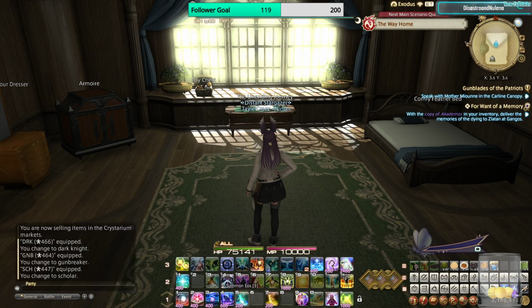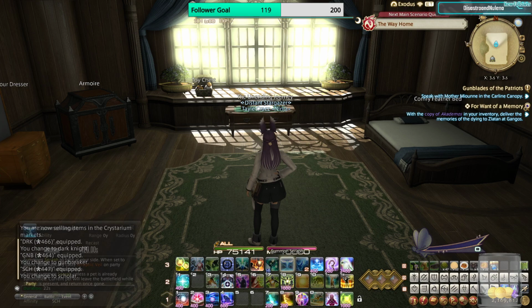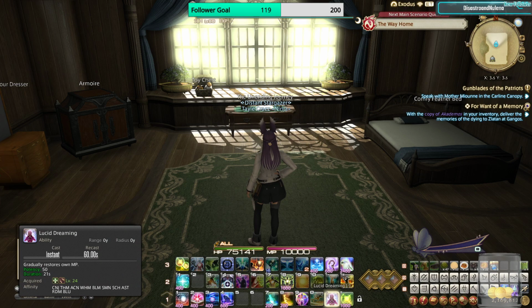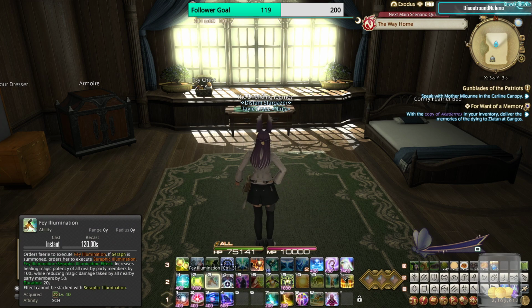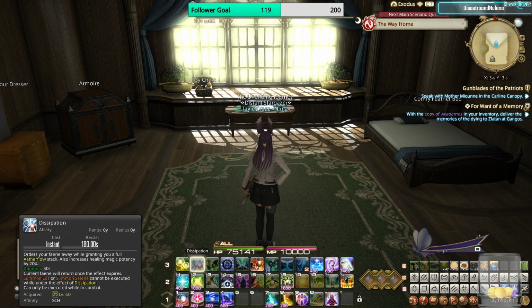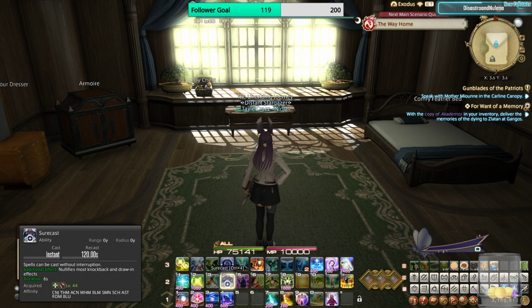Summons should probably go up at the top, honestly. Swiftcast should also go up on this top row. Lucid Dreaming should as well. Adlo should go over here. I think a lot of my pet stuff I want to put mostly on the top, or maybe on the bottom, because it's going to be kind of necessary, and then do my healing stuff all here on the second row.